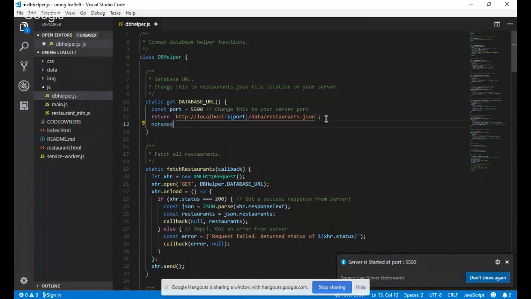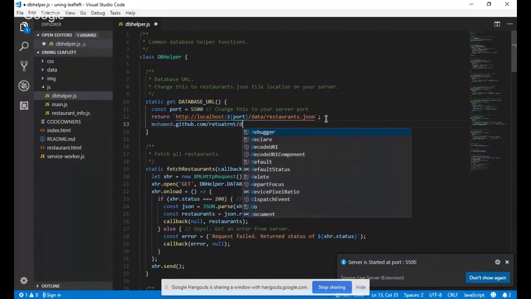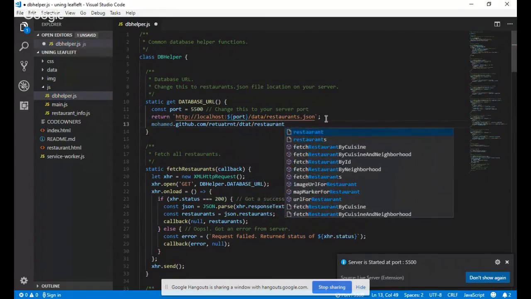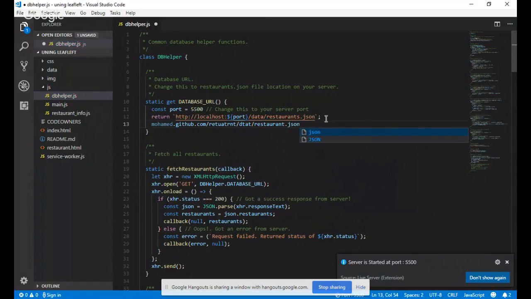Muhammad dot github.com slash restaurant slash data slash restaurant.json. As an example, instead of using localhost, you will use your GitHub Pages and directory as the main file root. So this is the first part.